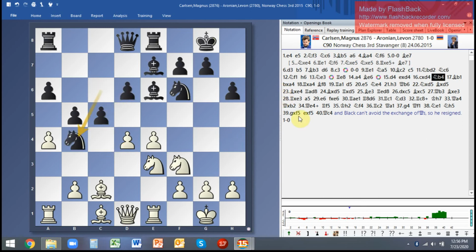So why is knight to b4 played, guys? Let me just show you. For example, black plays a dubious move.